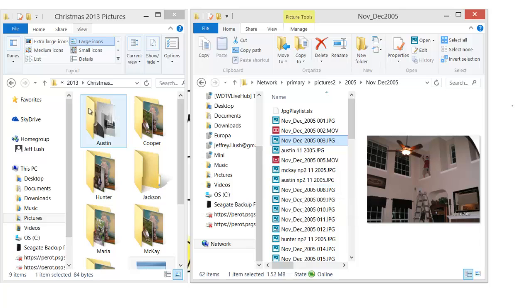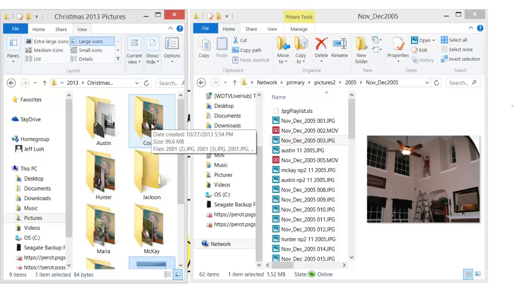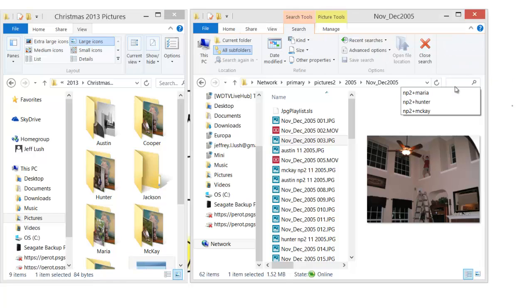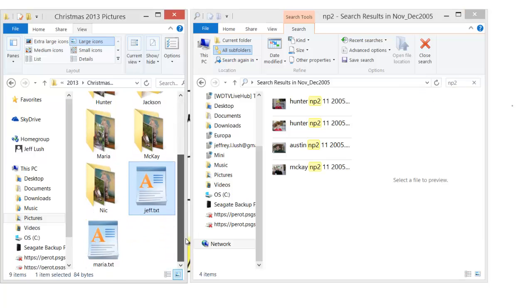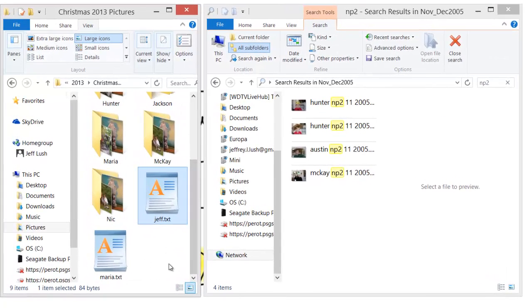Now I've got another folder sitting over here, Christmas 2013. And this is a collection of all of the nice pictures from 1999 to 2005 so far. So I'm kind of working my way up to 2013. But I want to get all of the nice pictures. If I just type in NP2, it's going to come up with all of the nice pictures, every single one. So then I can just simply copy these pictures over into these folders because I'm going to make some printed books from like Shutterfly for the boys.